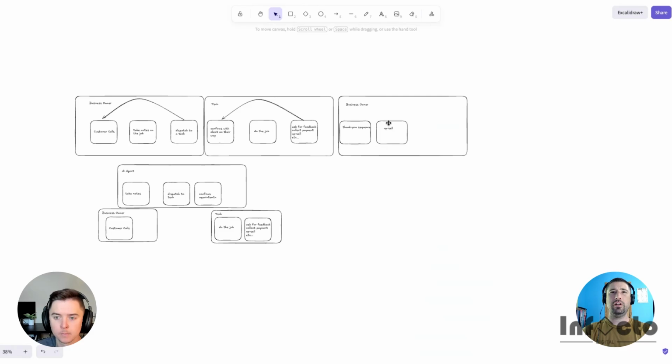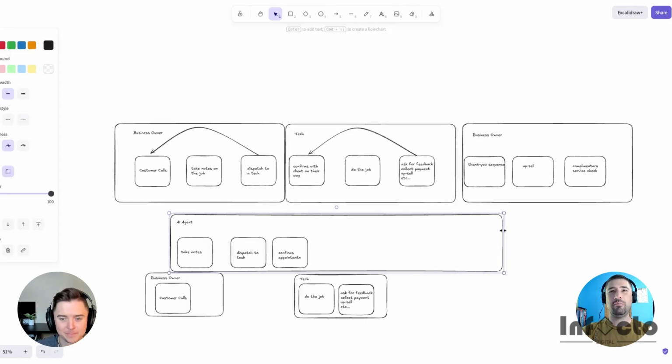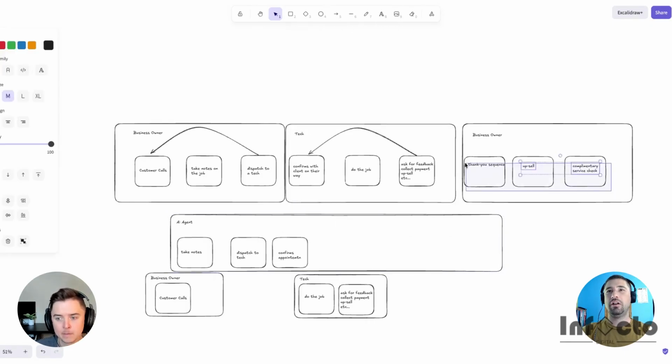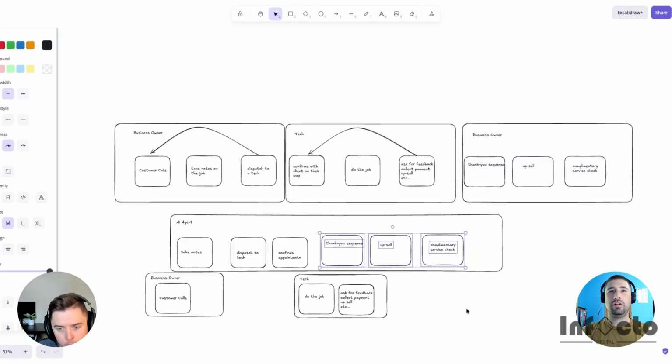We could do a complimentary service check. So it's not even an upsell, but it's an opportunity to come in, check the work they did, and make sure that your tech did all the upselling they needed. So that's what the business owner has to do there. Nice. But now all of this can go to the AI agent.